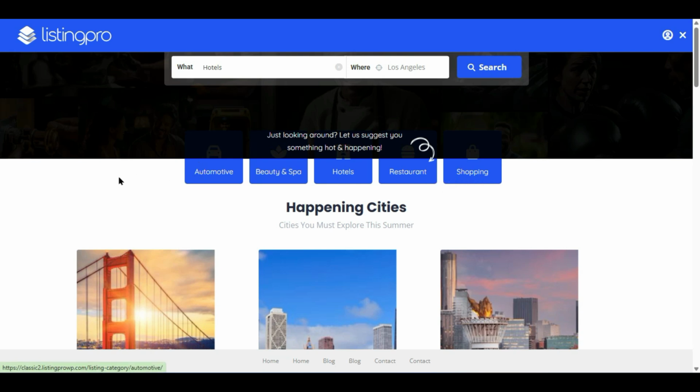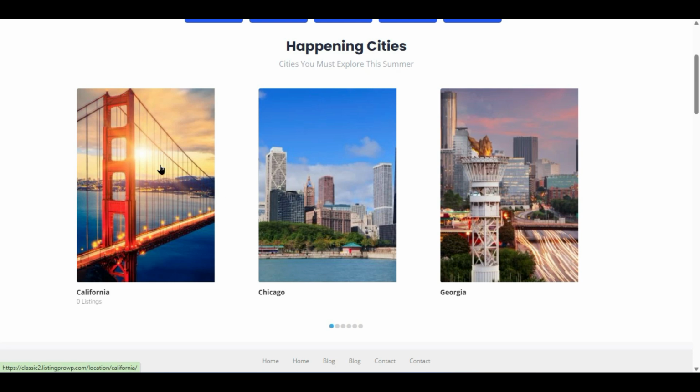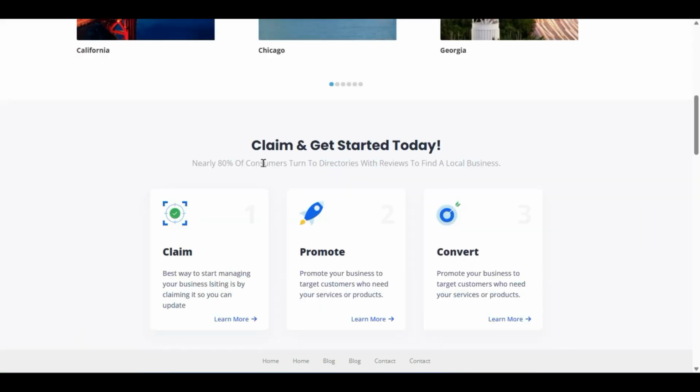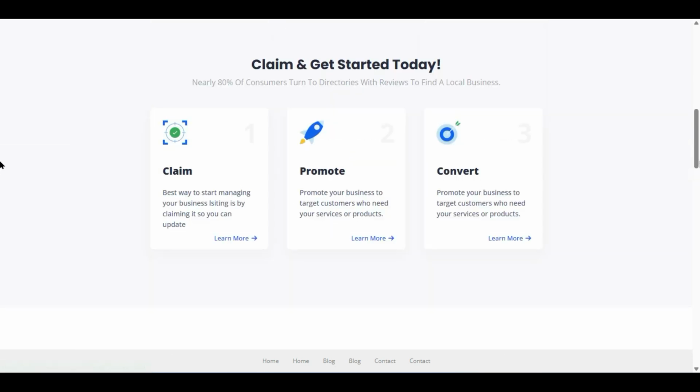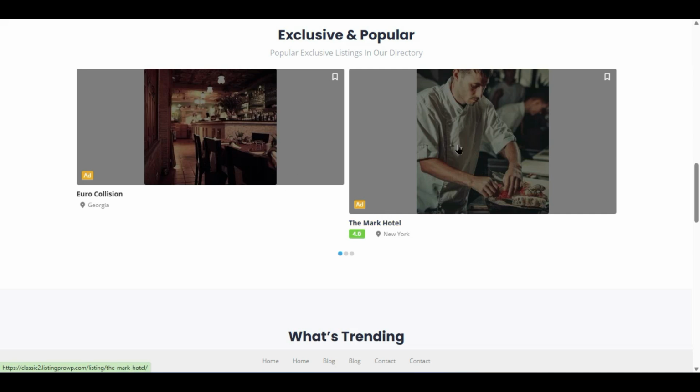Instead of category, you can display here location or features like automobile, beauty spa. You can display the features here or services or anything. And then we have cities. You can display your listing according to the cities. Claim and get started section where they will be able to also claim their listing, promote, convert. You can customize these things. And exclusive and popular listings we have here.